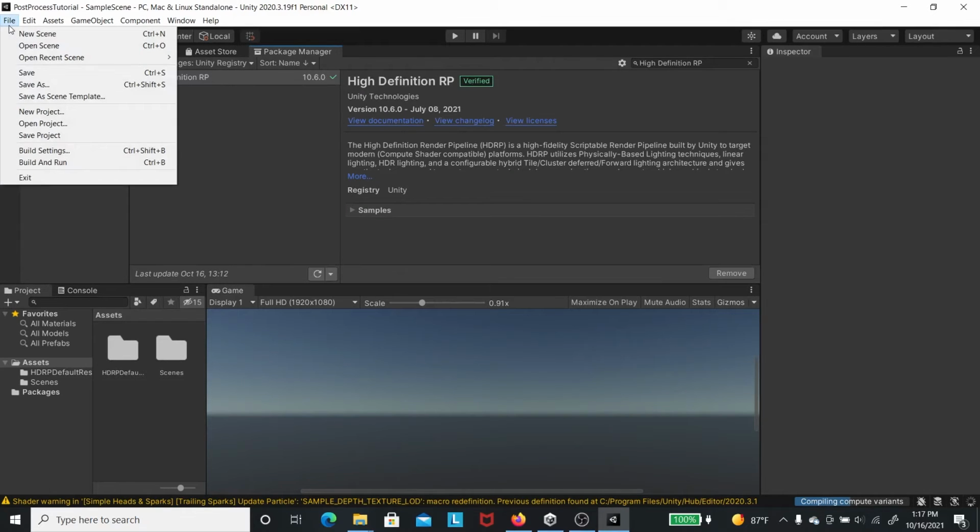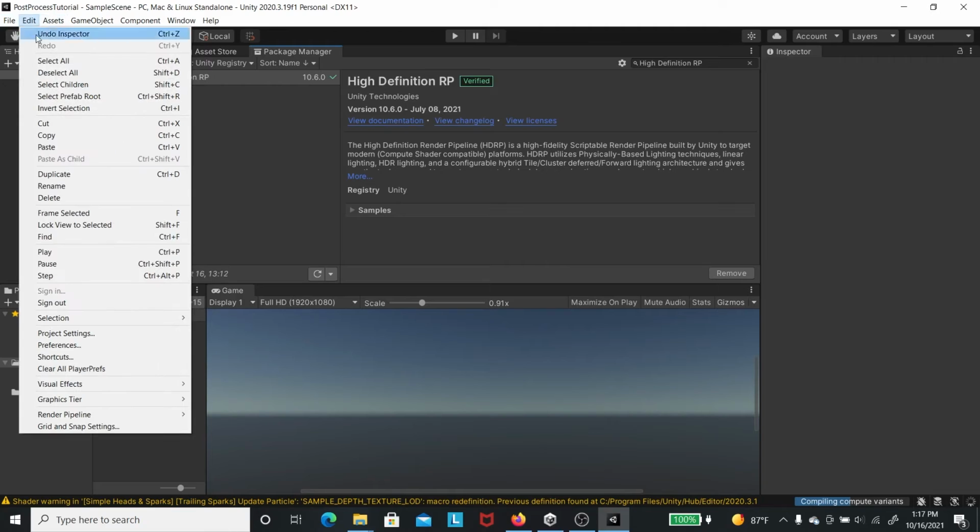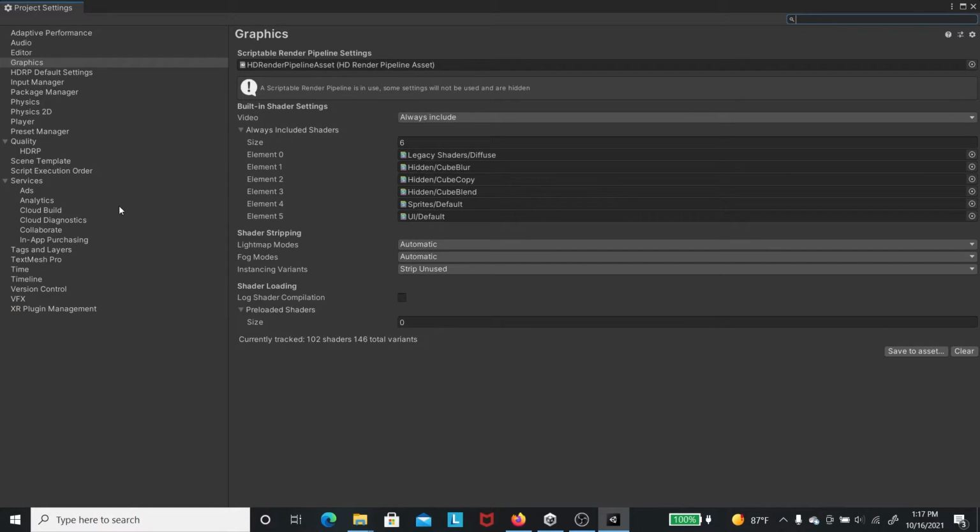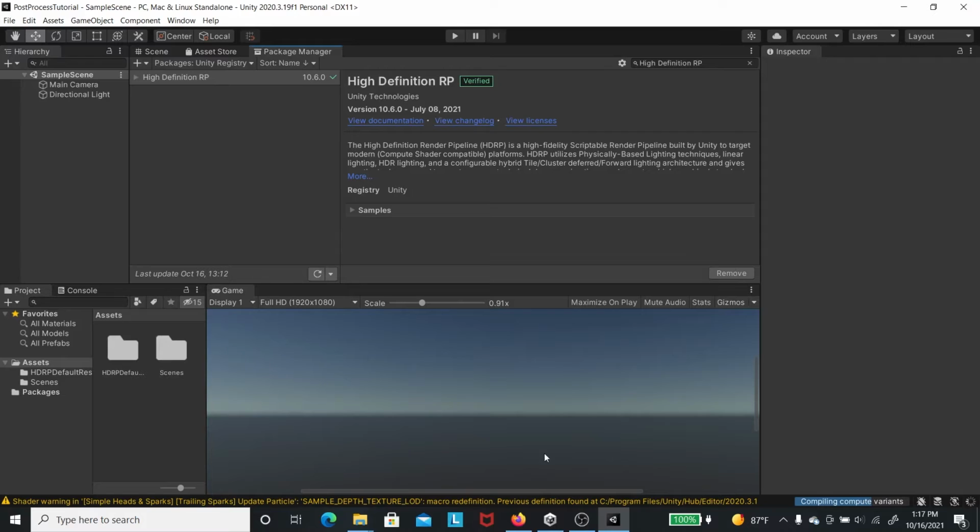If you want to check to make sure you're using the right render pipeline, or maybe you need to load in a new pipeline asset, simply go to Edit, Project Settings, and Graphics. And you'll see here that we have the HDRP asset loaded in. Cool. Now that that's done, we're going to want to load in the package.